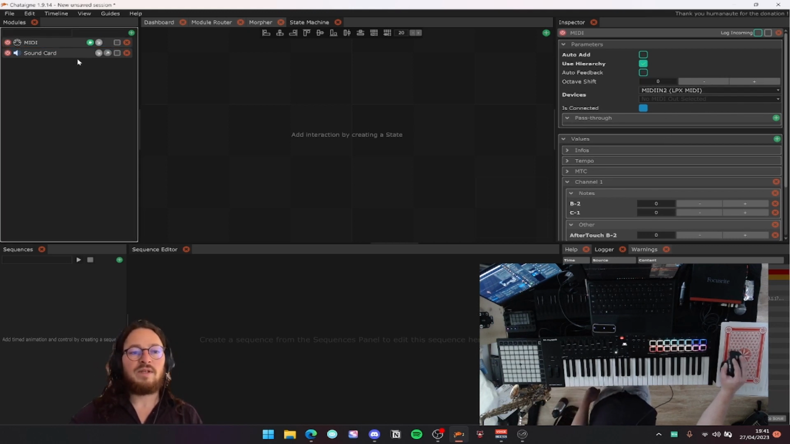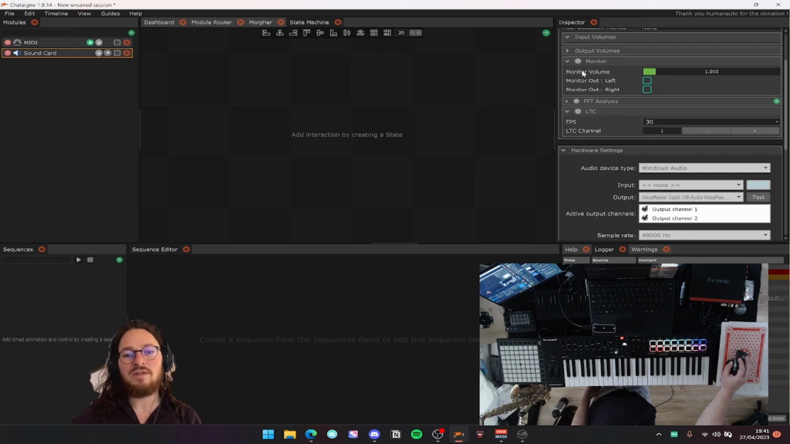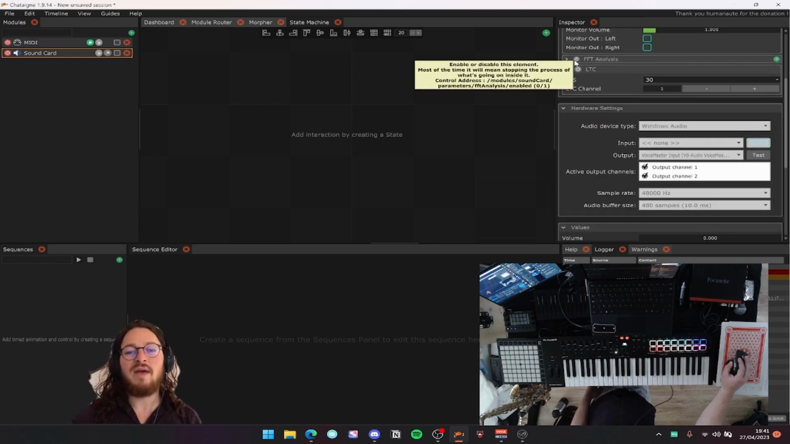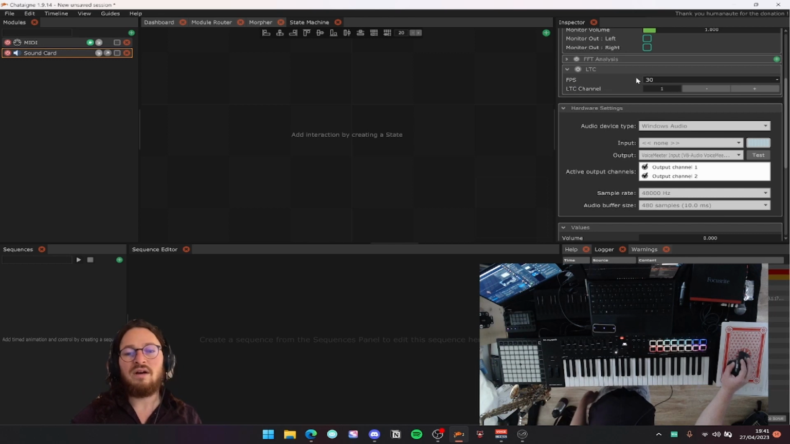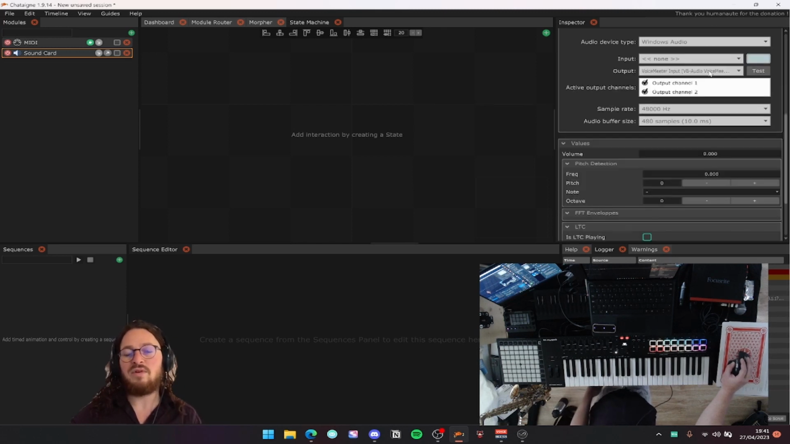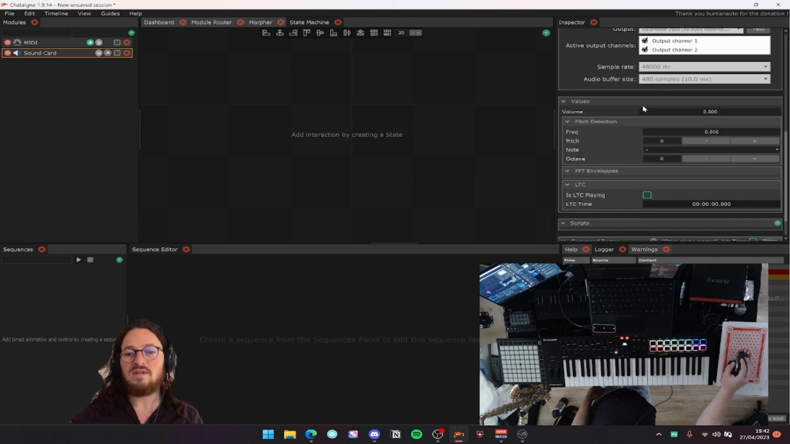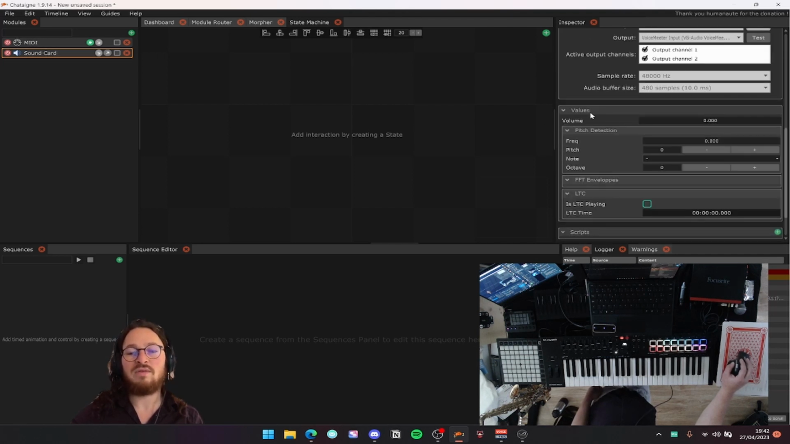So sound card, it's a bit more complex, but it's kind of the same. Input gain, out volume, you have a lot of general parameters here. You can monitor in and out easily. You have some FFT analysis to do fun stuff with voices and triggering or controlling with bass and stuff. LTC input for controlling from time code. And then the device hardware settings and all the values that you would get if you want to have a microphone and receive some information, for example.